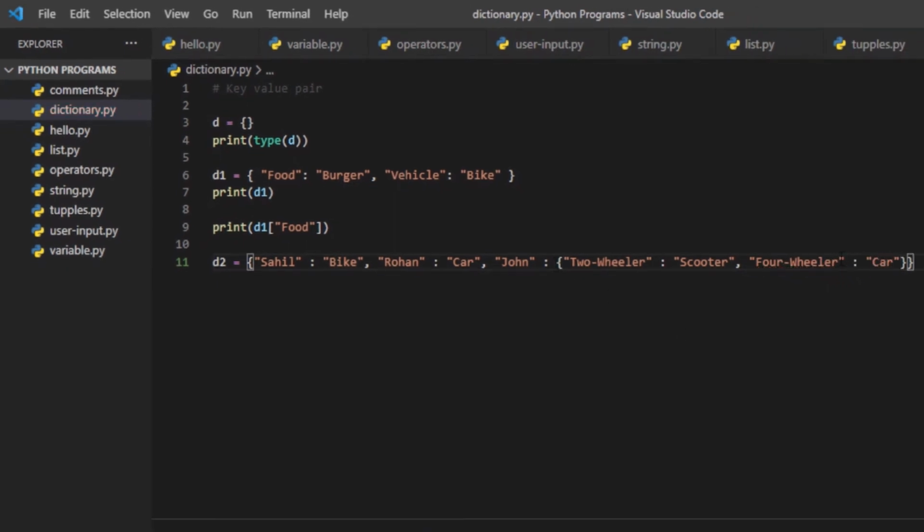So you can see there are no errors here. Like that you can specify multiple values for a single key. This is a single key, John. John has a two-wheeler vehicle, that is a scooter, as well as a four-wheeler vehicle, that is a car. So this is the advantage of a dictionary. Now let's print them.